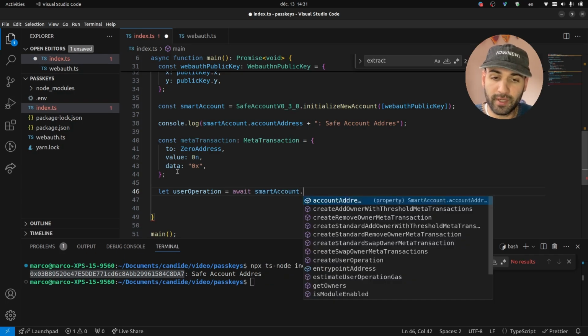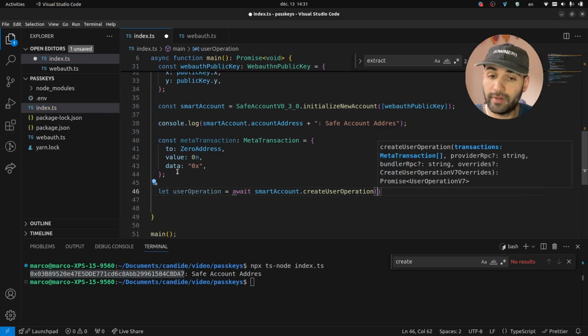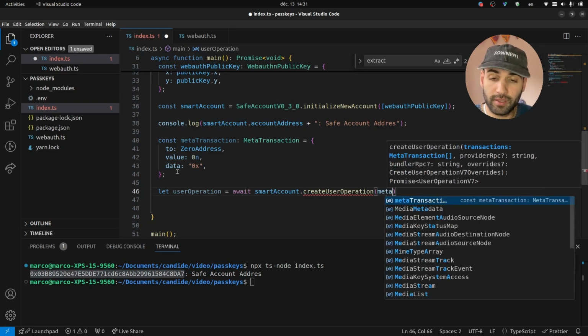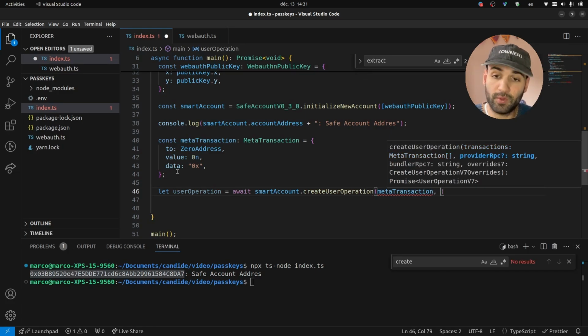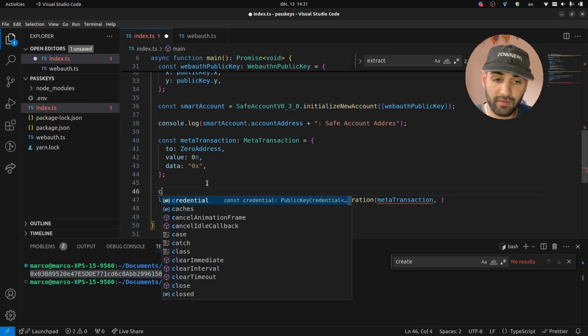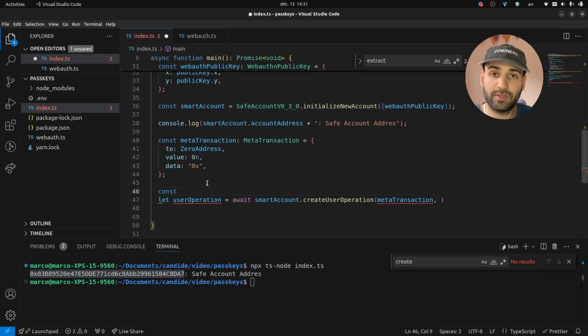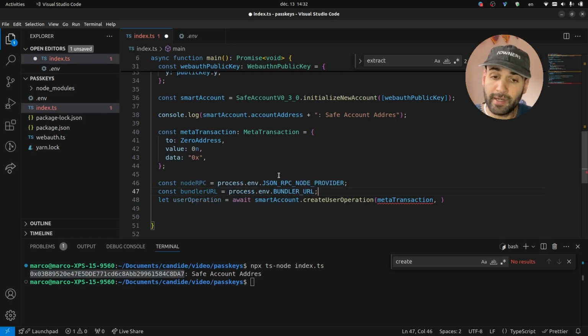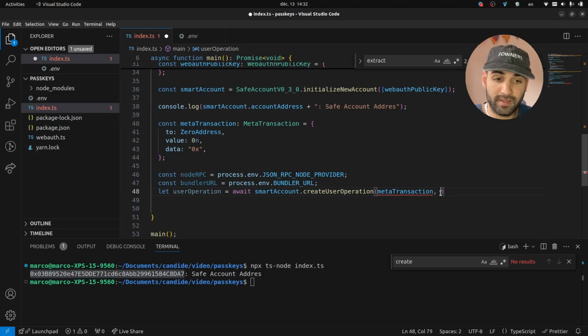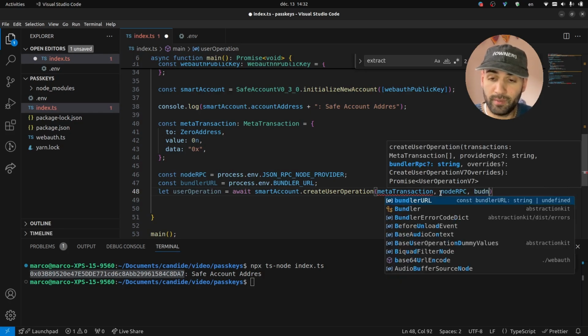We'll do await smart account dot create user op, the regular create user operation, and then we'll pass the meta transaction, and then we'll pass the RPC provider, and then the bundler URL. So I actually have them in my environment variables. I do this quickly. And then to get a bundler URL, you just need to go to a bundler provider like Candide, and you get a bundler URL link, and then you can pass it in right here. And then I'll pass in the node right here, and then the bundler URL.